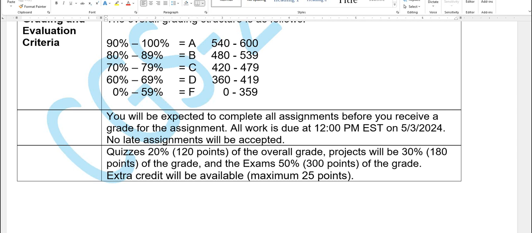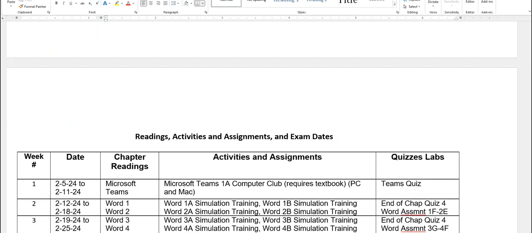All right. Quizzes, the grade breakdown: your quizzes are going to be 20%, which is 120 points of the overall grade. Your projects will be 30% of the grade, which is 180 points, and the exams are going to be 50%. So basically the assessments are going to be the exams, and then your labs are going to be the projects. I'll show you those as we scroll down.